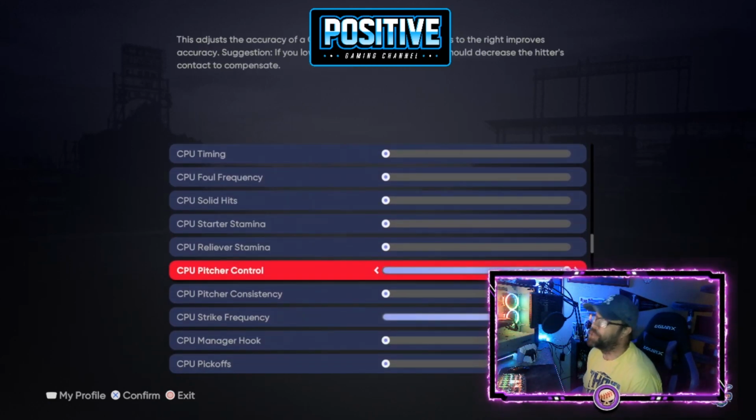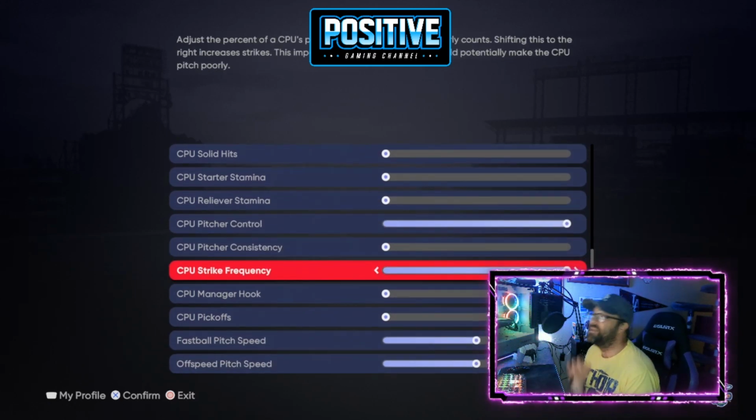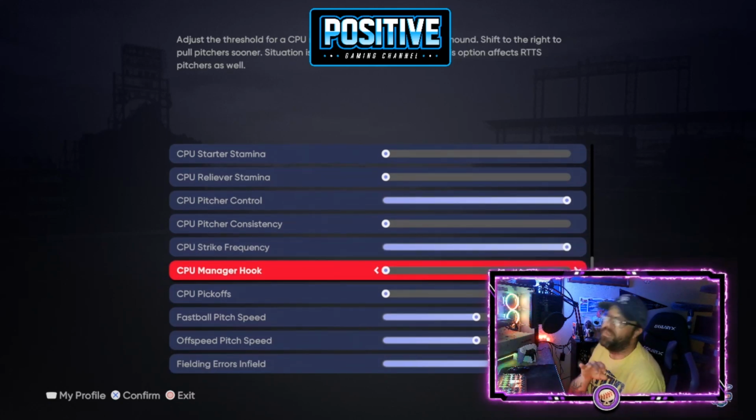The CPU pitcher control one, leave this one all the way up. I have this one all the way up. Because you want them to have good control. You want them to throw strikes for you to be able to hit. Same thing with the CPU strike frequency. Turn that one all the way up, all right? Now, the manager hook, this one bring down. The CPU pickoffs, bring that one down.